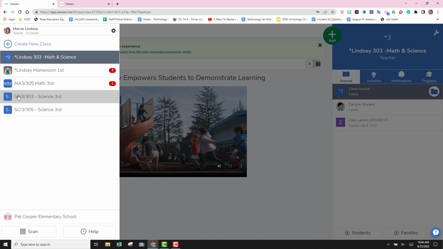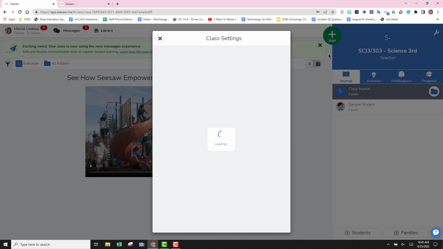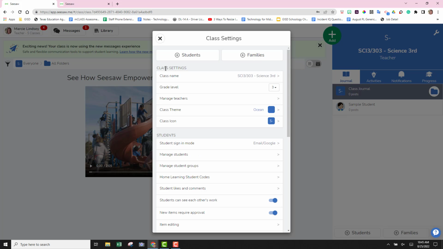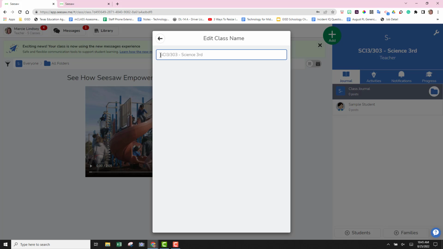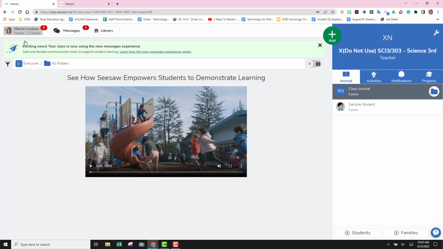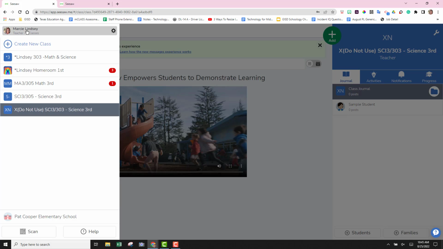For 303, I'm not using the science class, so what I'll do is open that class, and then here at the front, I'm just going to put a note with an X so that it'll go to the bottom of their list alphabetically, and then a do not use message. They'll still see this class, but it'll be at the very bottom of their list. Okay, let's see what that looks like. I have the one I'm using at the top, the one I don't want to use at the bottom.